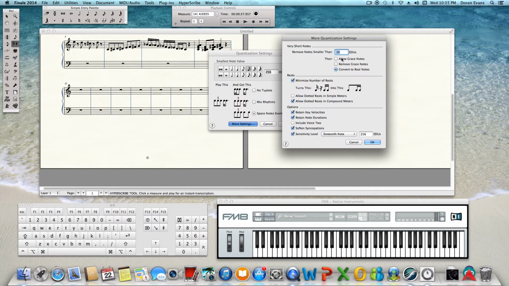Now, how to handle very short notes. Right now, I'm asking it to convert to real notes, and I'll let it stay at that. If you have it at remove grace notes, then if you really indicated a crush, you will not get that. So convert to real notes is the setting that I have, so that even if it's written there, I could go back in and correct it.